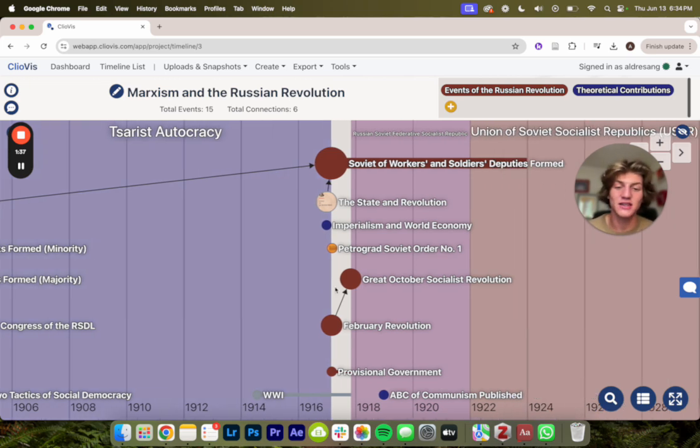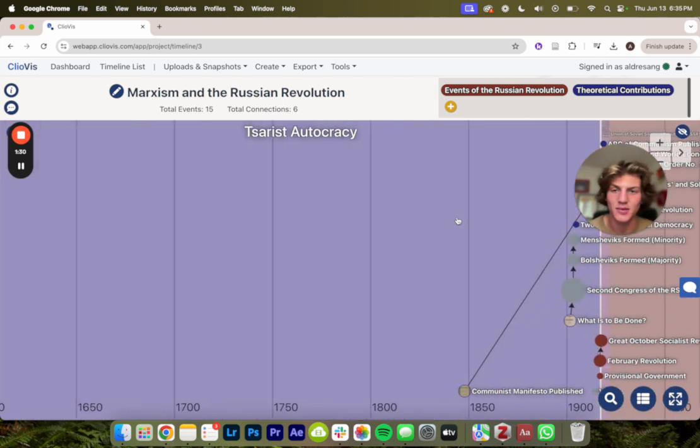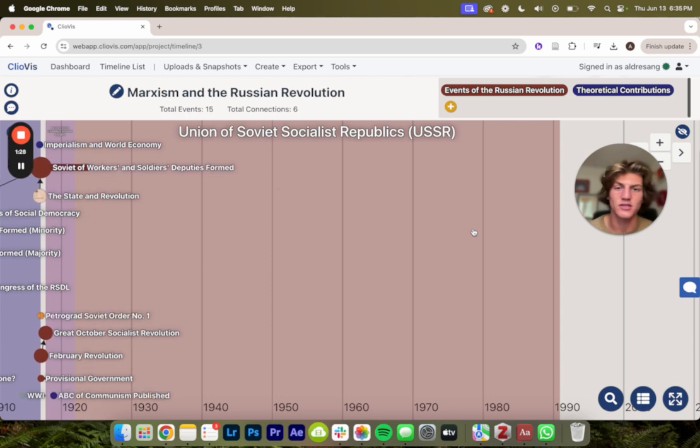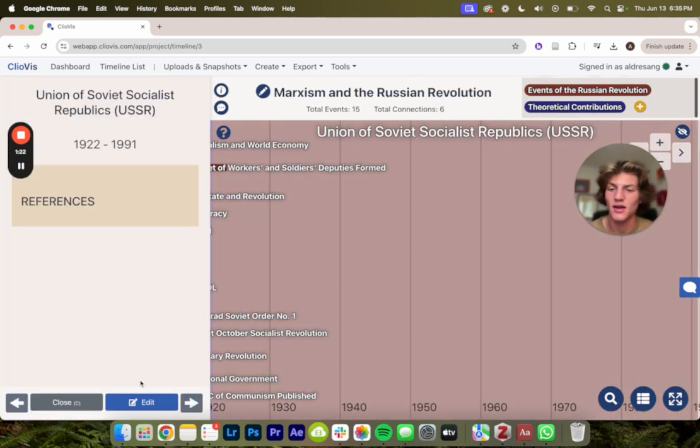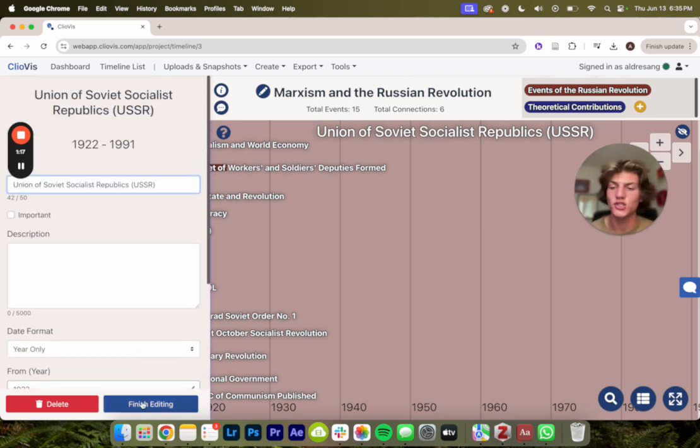Alright, so the next thing I want to show you is how to create an era. And this is just a very, very quick overview. But as you can see, I have this timeline divided into eras here. For example, this is the period that Russia was the USSR, and that's an era I have. If I click on it, I can put a description here, and I can include references, just like a regular node.